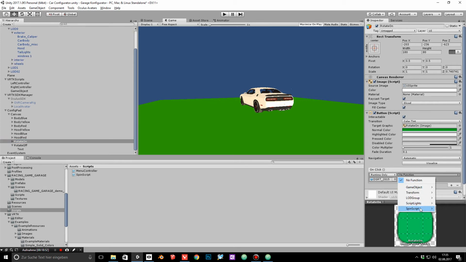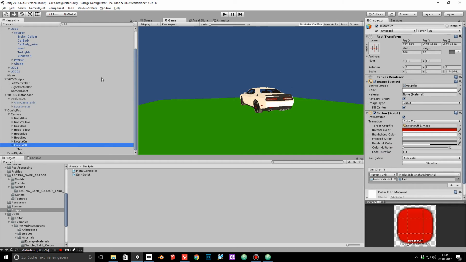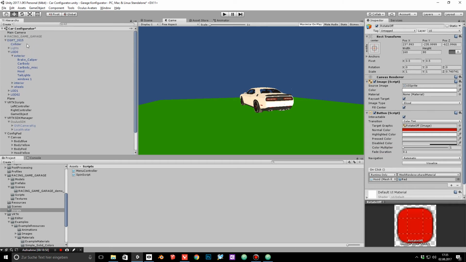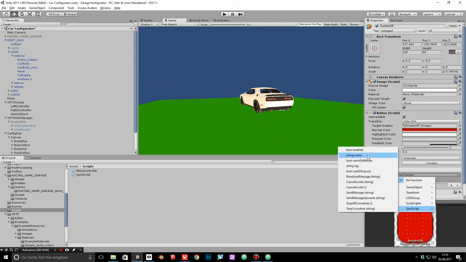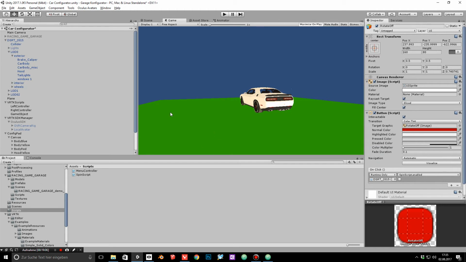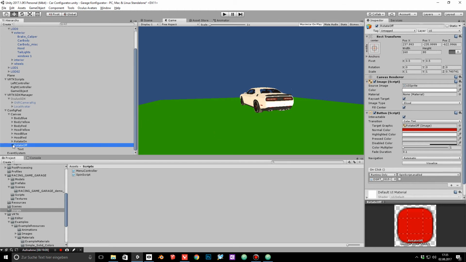And here I'm gonna add spin script bool enabled, and I select that, so it's gonna be running enabled. And on the other button, I drag and drop also the whole asset over and go down here, spin script bool enabled, and I deselect it. Alright, so that should work now.